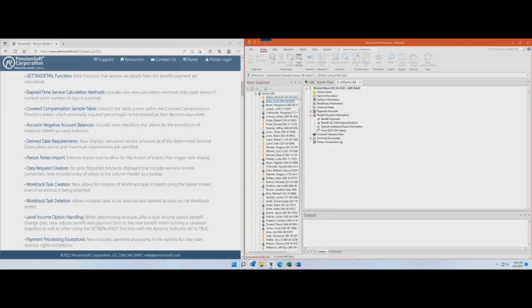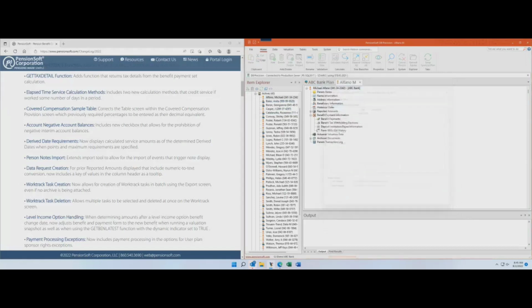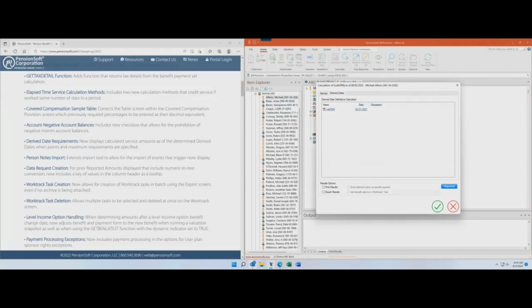So if I go into a particular person and I say that I want to calculate a person's rule of date, in this case, I believe we have a rule of 90 set up. What we're going to see now is you have the rule of 90 date being determined, which has always been the case, but you're now going to actually see a service tab with the amount of service that was calculated for this particular person so that you know what that amount was plus the person's age. So we think this is going to be very helpful when trying to determine how the system calculated a particular rule of date.